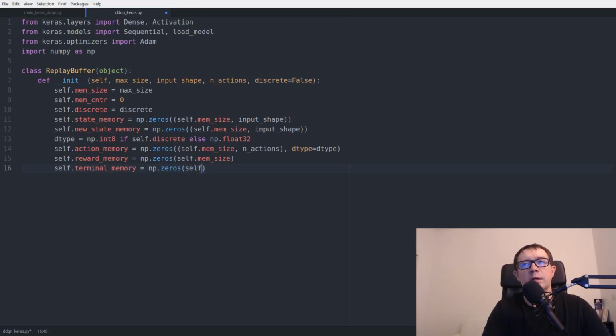And that is just going to be an array of NumPy zeros and np.float32. I think that's for compatibility with some PyTorch code. Otherwise, it could be an integer. PyTorch is a little bit funky. Keras is a little bit more forgiving about data types.